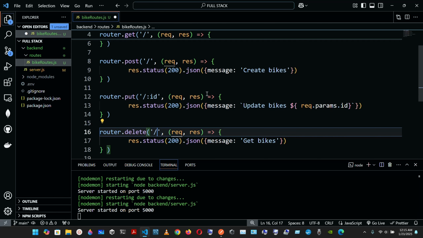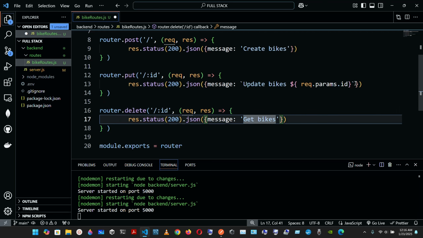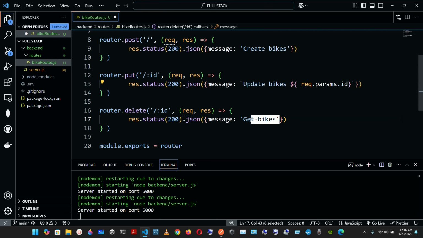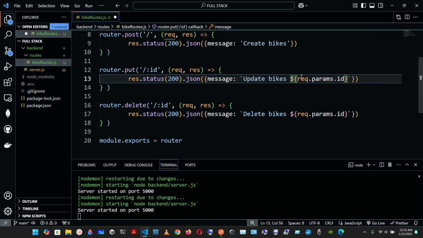have something similar. So we are gonna have in the delete, and again it's gonna be :id, and pretty much we can just copy this, paste it right here, and well, instead of update, this is gonna be delete bikes, and it's gonna be request.params.id, and then we close the backticks, and then we are gonna have module.exports, and we set it to router.